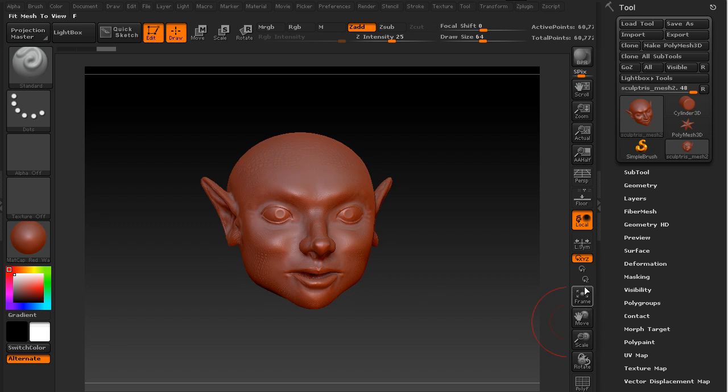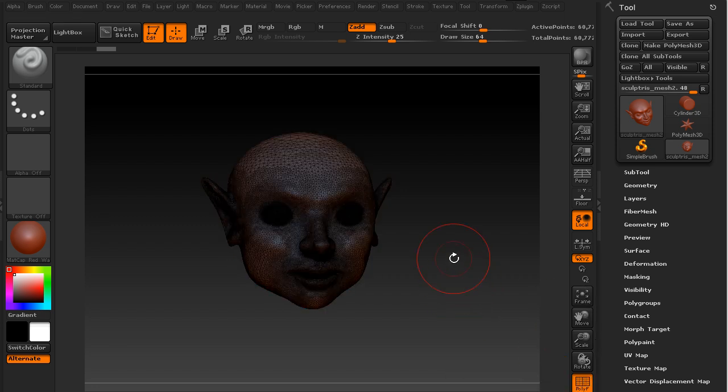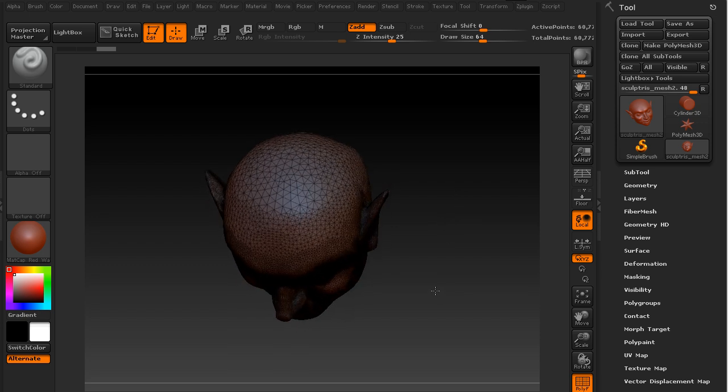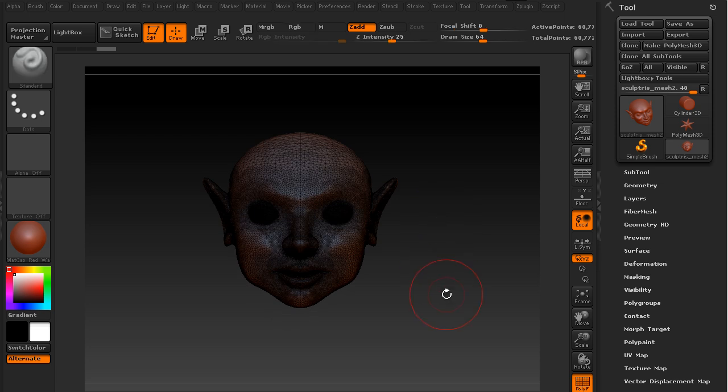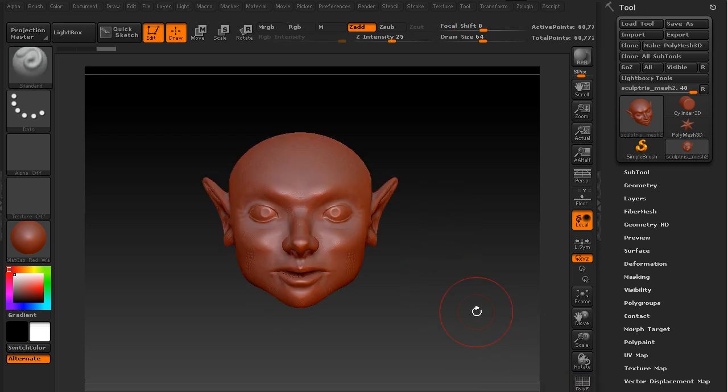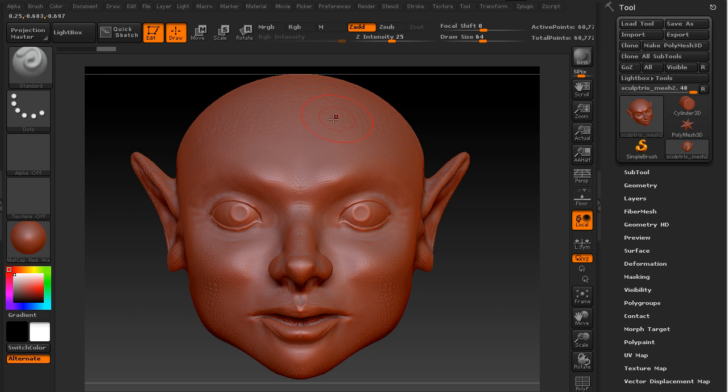If we turn on Polyframe, you can see that it is still constructed from triangles, and if we wanted to, we could sculpt based entirely on the way that it is here. And you can see that symmetry works.